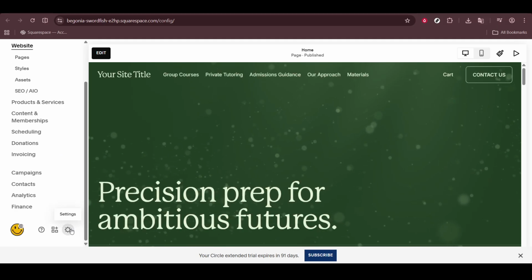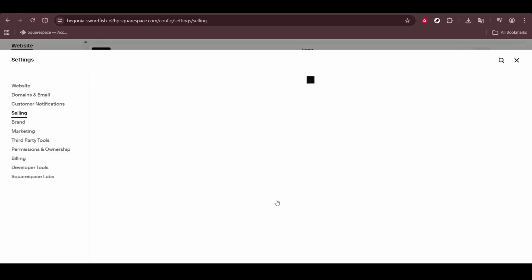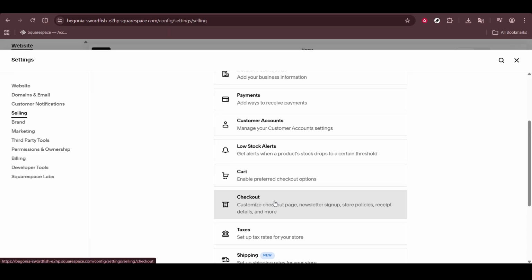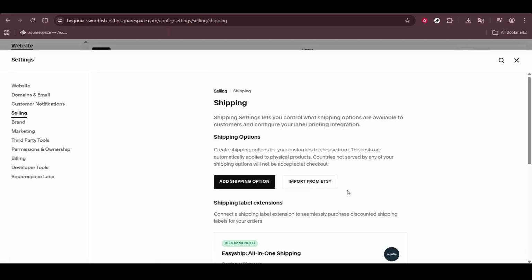This is where all of your store's shipping options live, and where customers will see the choices you configure at checkout. On the shipping page, you'll notice an option to import from Etsy. If you already sell there and have rates set up, you can click Import from Etsy to bring those settings over. It's a convenient way to keep things consistent across platforms. If you don't use Etsy, or you'd like to build your shipping from scratch, we'll create a new option right here in Squarespace. Click Add Shipping option.